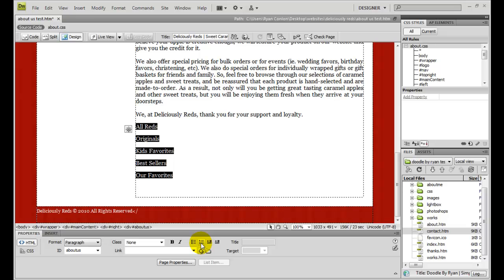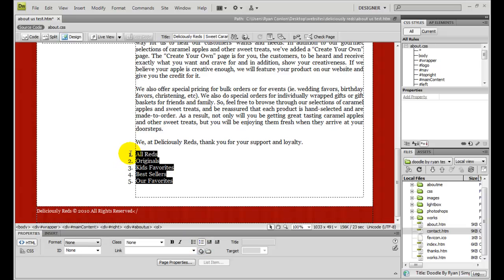What an ordered list does, if you click on it, it's going to put them in order from 1 through whichever number. You can change this to Roman numerals or whatnot by going into the Options section and changing this, but that's not under the scope of this video.